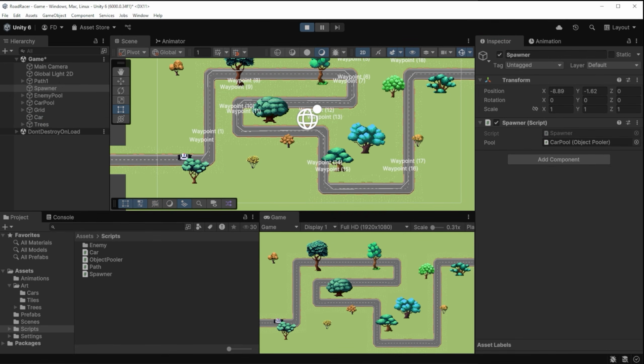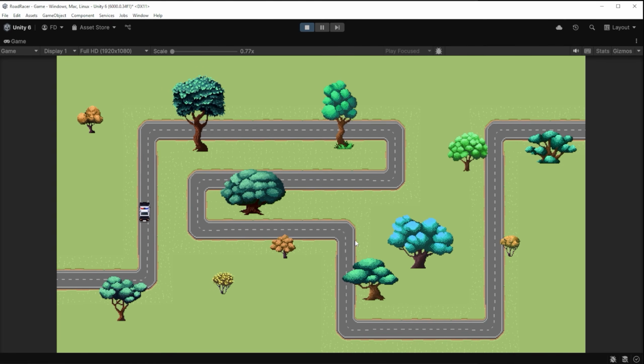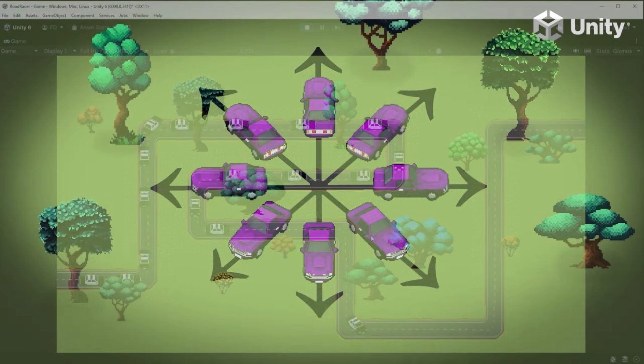Save and play. Cars start spawning, and they're no longer evenly spaced. We get random spawn intervals. That was easy. I hope you're getting some game ideas, because we can do so many different things with this. Come on, indie game developers, show me how creative you are.